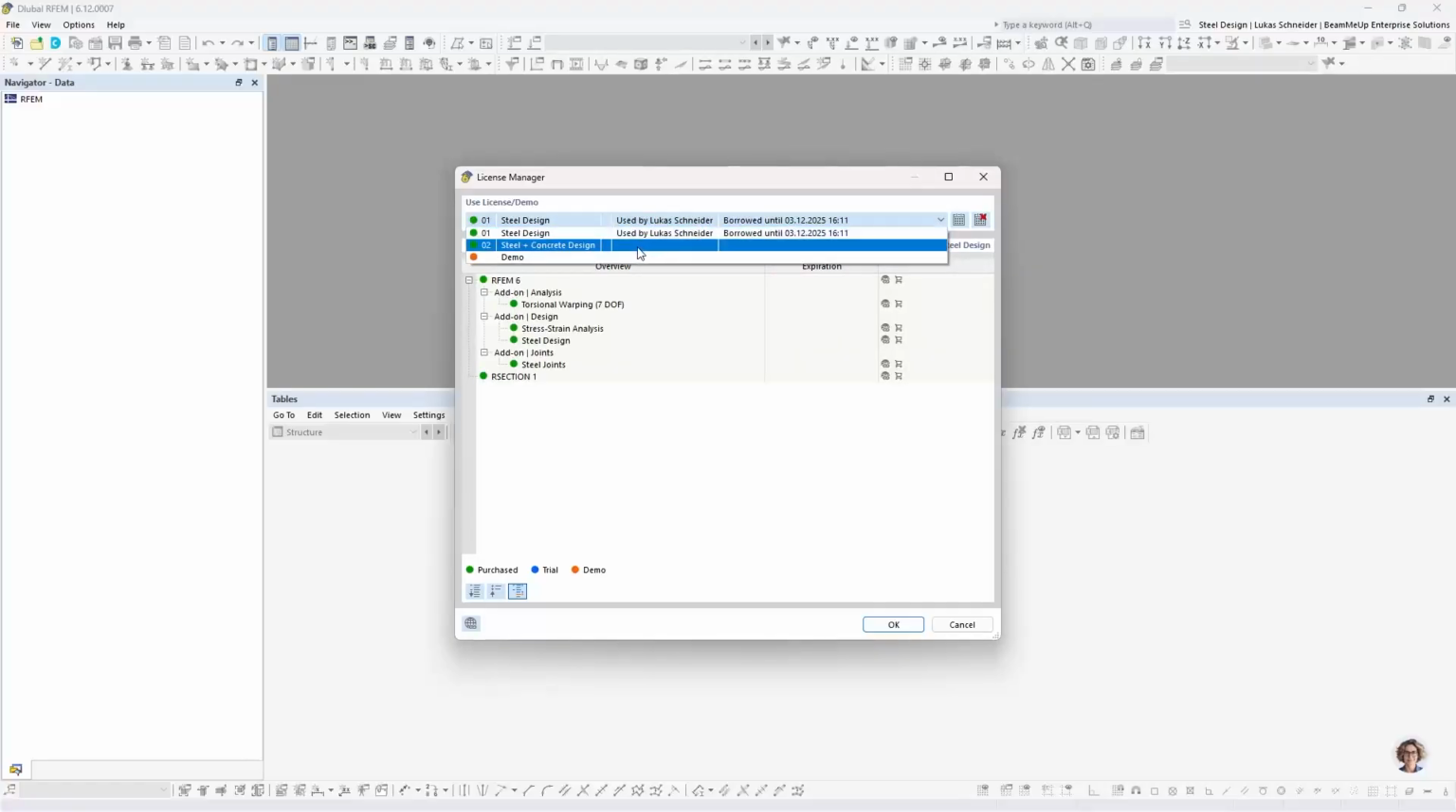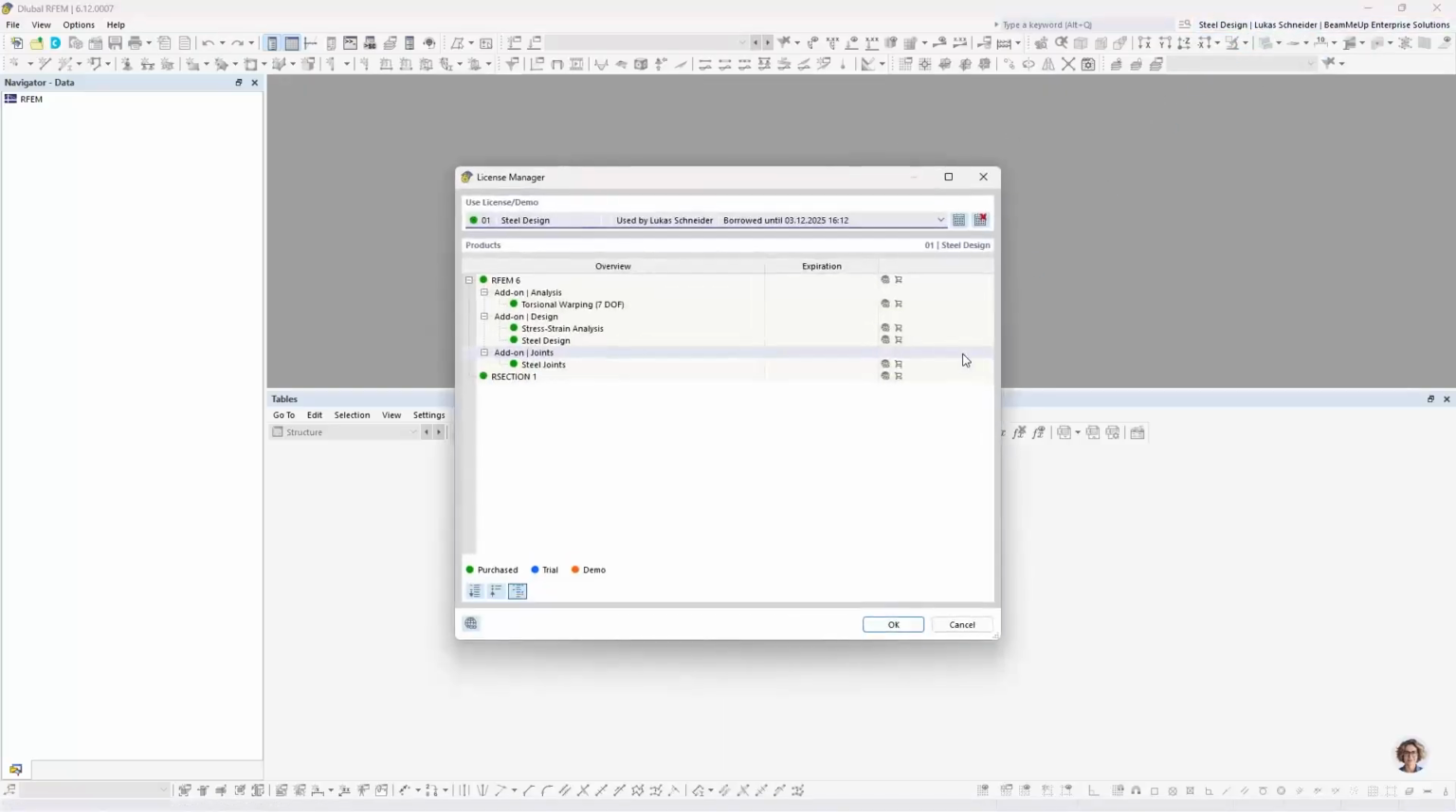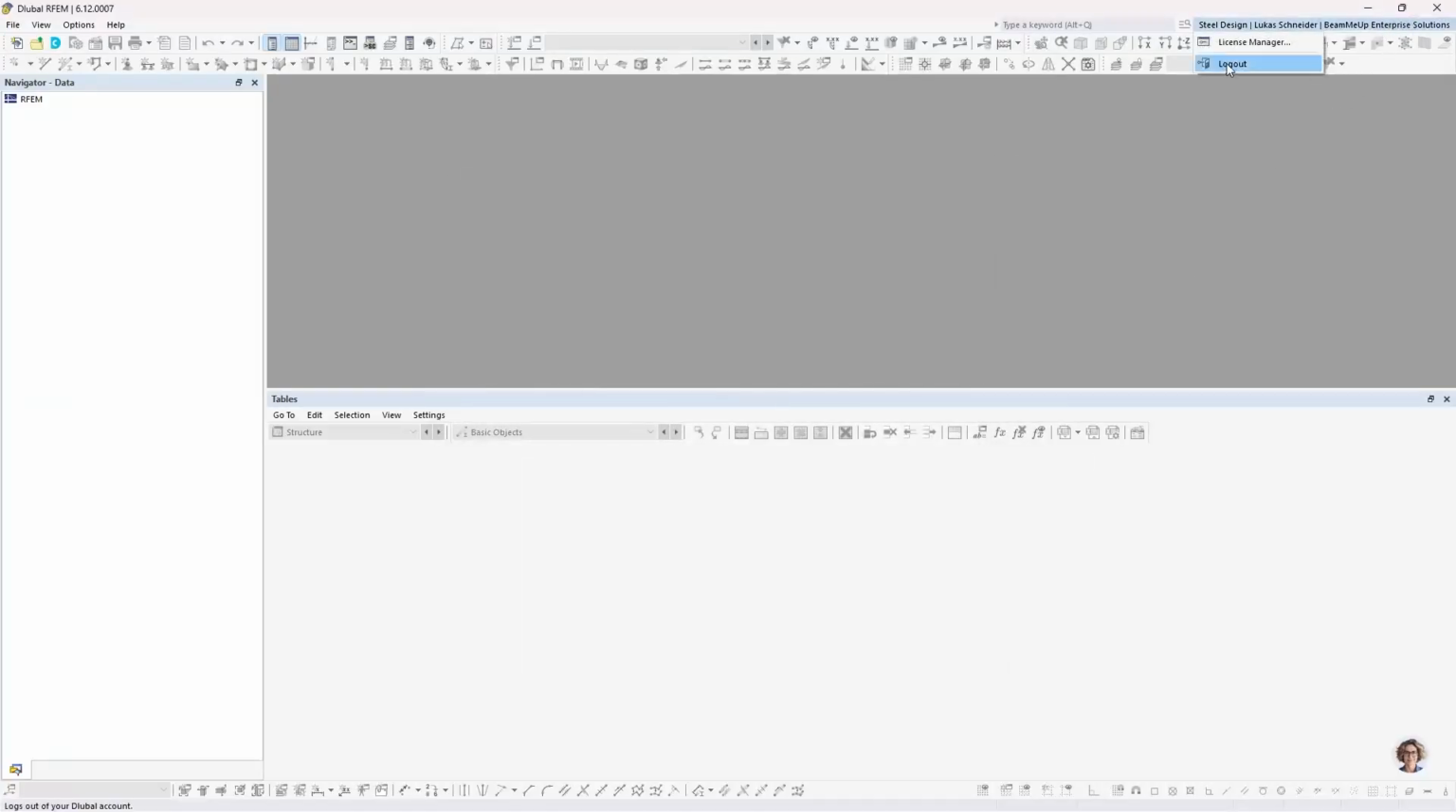So what else? If you select a license, it will be assigned to you for the next 24 hours. So if you select a license, you press OK, and for some reason the internet crashes, you can still continue using RFEM 6 for the next 24 hours. That is one option. If you close RFEM 6, so basically if you click here log out, or you close RFEM 6 with the red X, then the license will be given back to the license server and somebody else can take it.